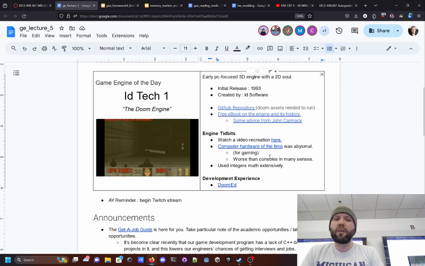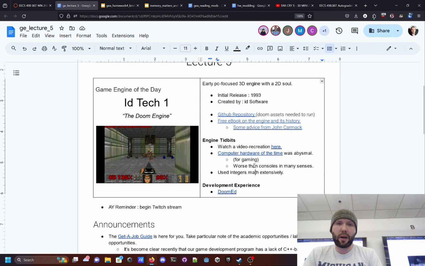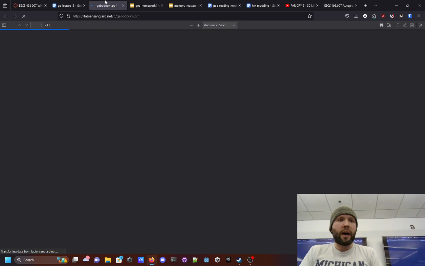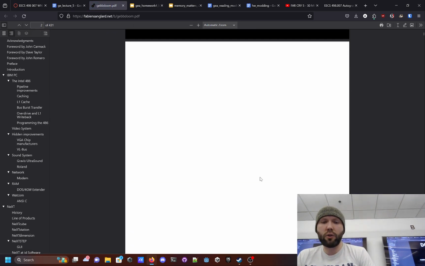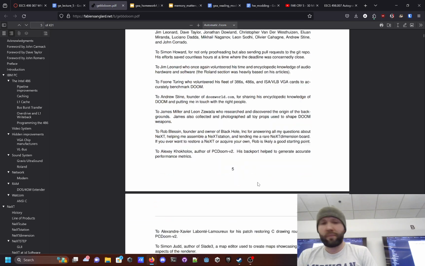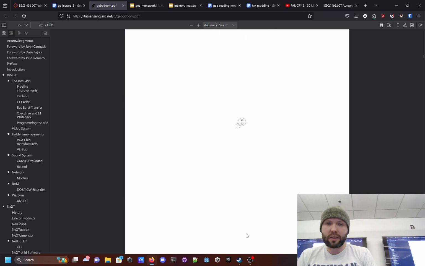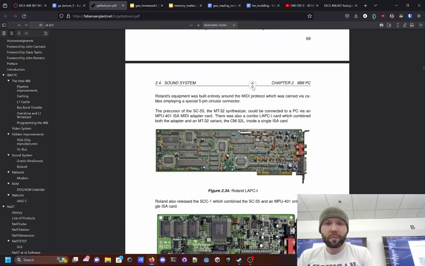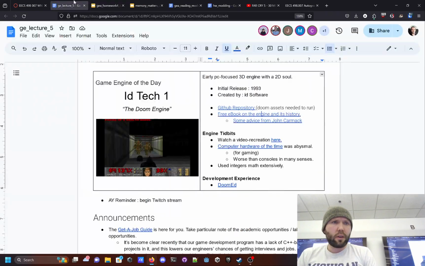But anyway, there's a lot that you can do to learn about this engine and to learn about Doom and the creation of Doom. There's a very good ebook that's totally free online, the Game Engine Black Book on Doom. I'm still looking through it, and as I look through it, I'll get more and more details for this game engine of the day. Maybe one day we could even get some of the stuff running for you. But there's just a lot of really good stuff in here. I encourage you to check it out.